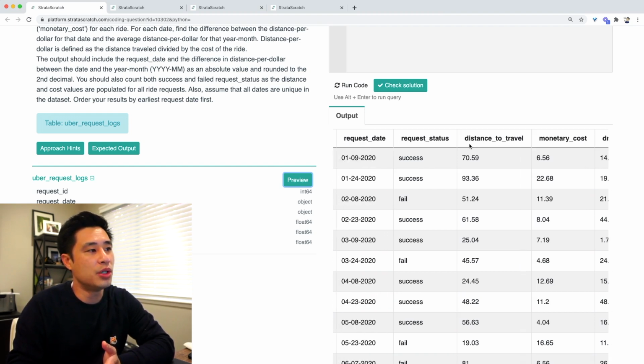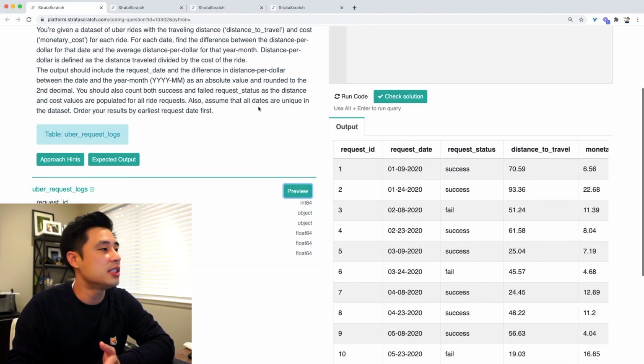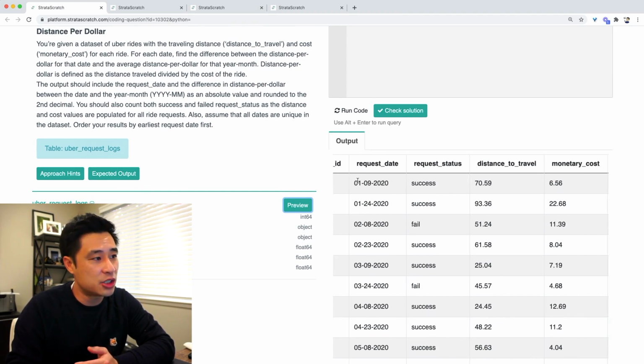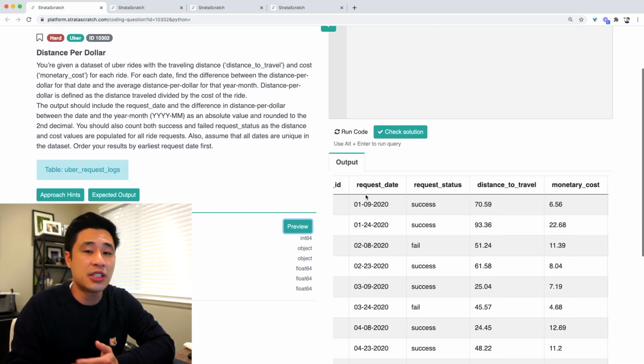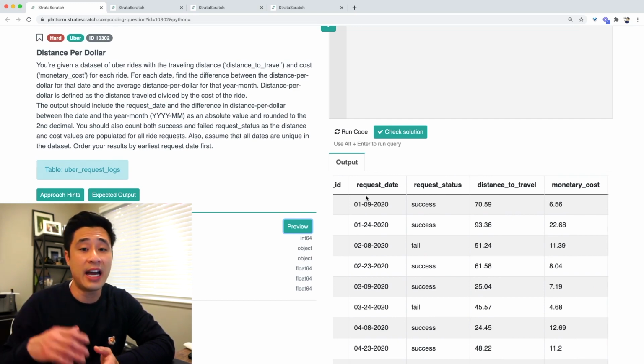What you want to then do, using this request date, is for each date, find the difference between the distance per dollar for that date and the average distance per dollar for that year month. So we need to extract the month and year from this date, and then find the average. That's really difficult to do without a window function because you want to take the average of every month.